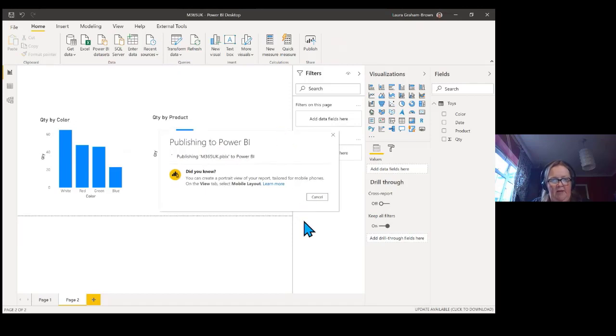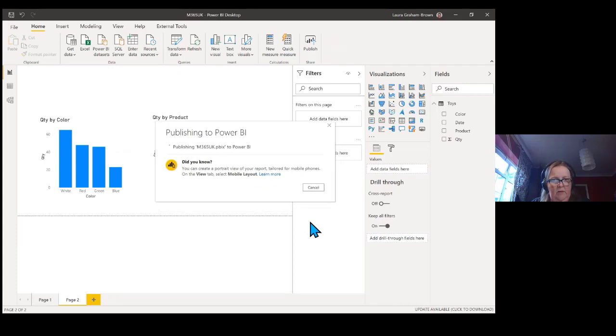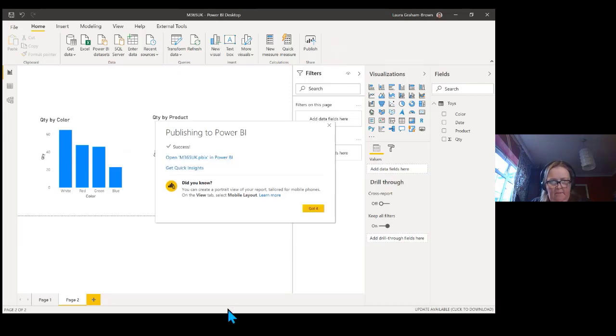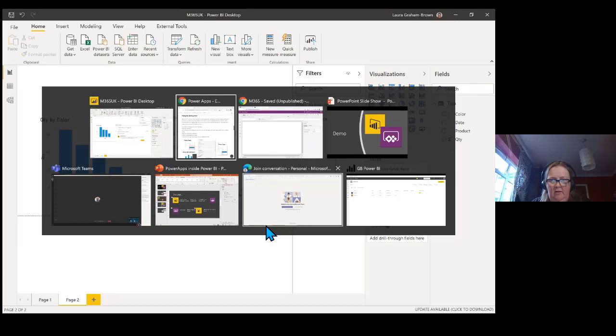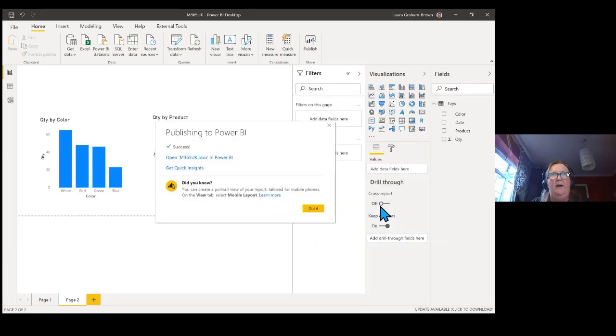Wow, it really is taking time. I'm going to assume it's Power BI taking its time. There we go. So there's my report. And I can click on the open in Power BI, or I can go directly to Power BI already. Let me just drag that in and you can see that it's come through.